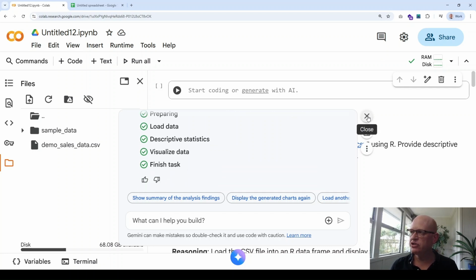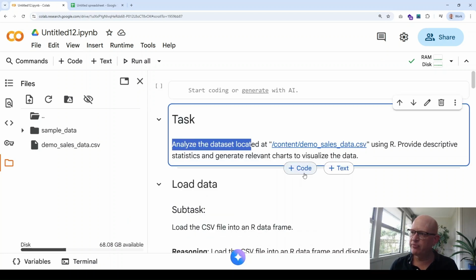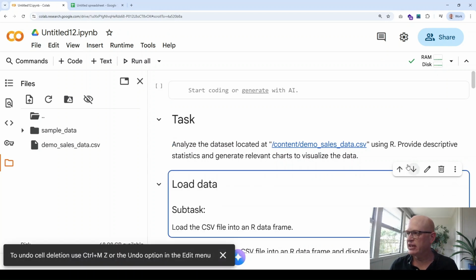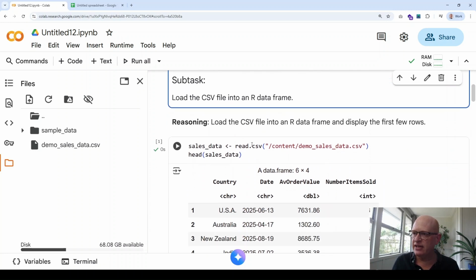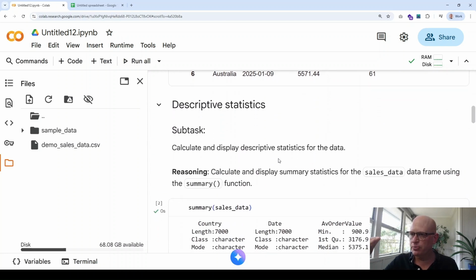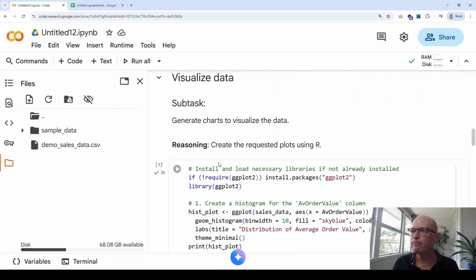I'll close Gemini for now. And from the top, you can see various notes have been added. So sorry, I pressed code by mistake. I'll just delete that code block. You'll notice that it's given us instructions of what it did or comments about what it did. So it loaded the data, and you can see it loaded the data using R code there. There are the data. Descriptive stats, it went through, summarized the data, median, mean, max, min, etc., etc.